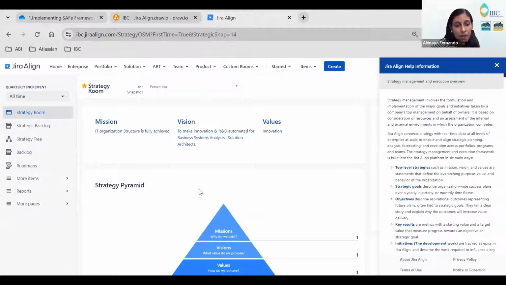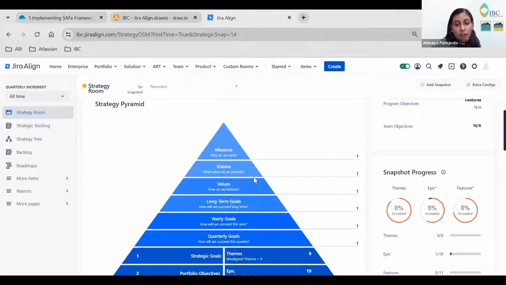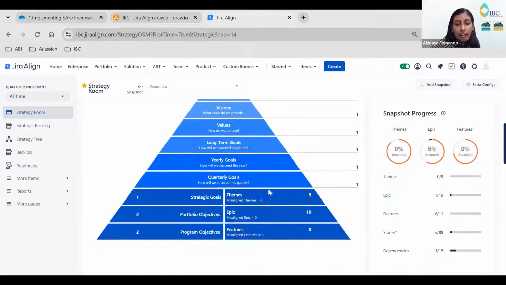It cleanly explains, and you can see the pyramid also says missions are what we do and why we exist, and what are the values we provide. Long-term goals, yearly goals, and quarterly goals are something that plan the success over the year, quarter, and the month. So these are the goals, and the strategic goals was renamed now. Previously it was monthly goals. You can assume that strategic goals fall under the month.